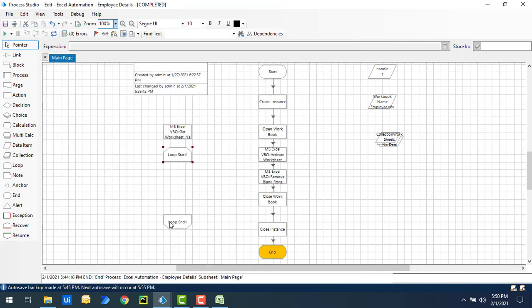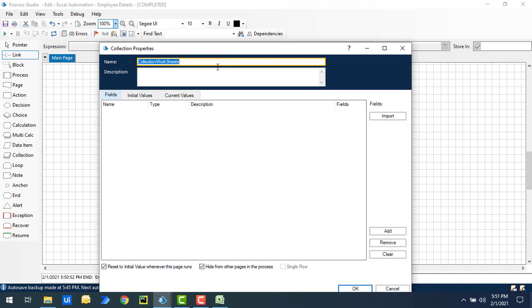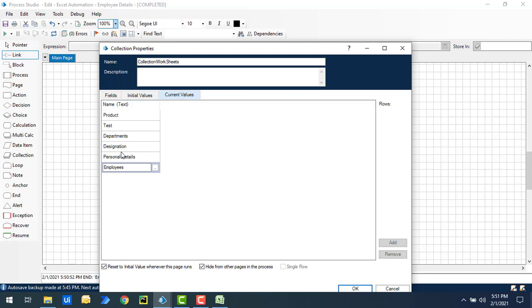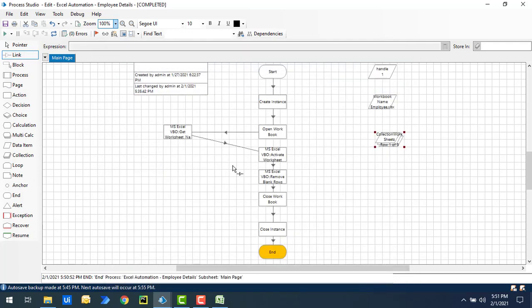All right, let me show you before starting this loop. Let me link them from Open Workbook to Get Worksheet Names, and from there to Activate Worksheet. All right. Now, don't worry about the removal right now. I just want to concentrate on the collection of worksheet names. All right. Let's run the process to see the output. Process has been executed successfully. Now, in my collection worksheets, let's open that. And if you see the current values, I'm having 6 worksheet names under the Name column, right? I'm going to use the same Name column while I loop it. I have just shown this to make you understand.